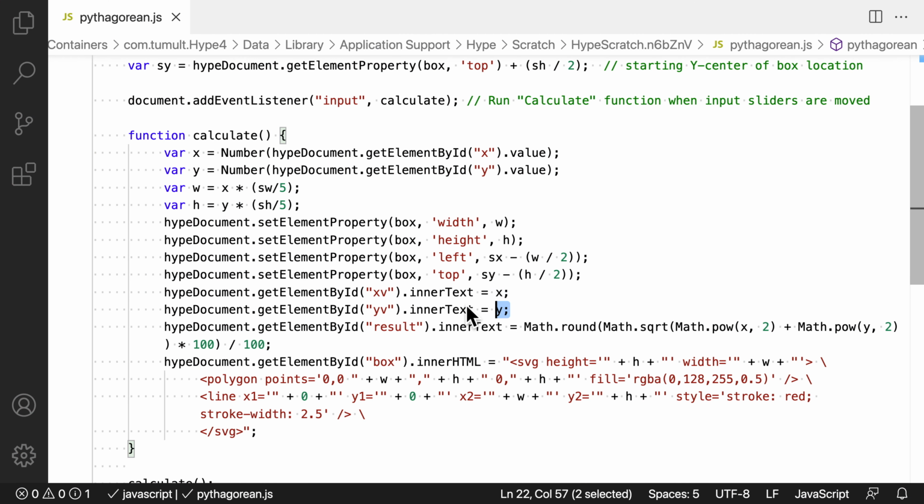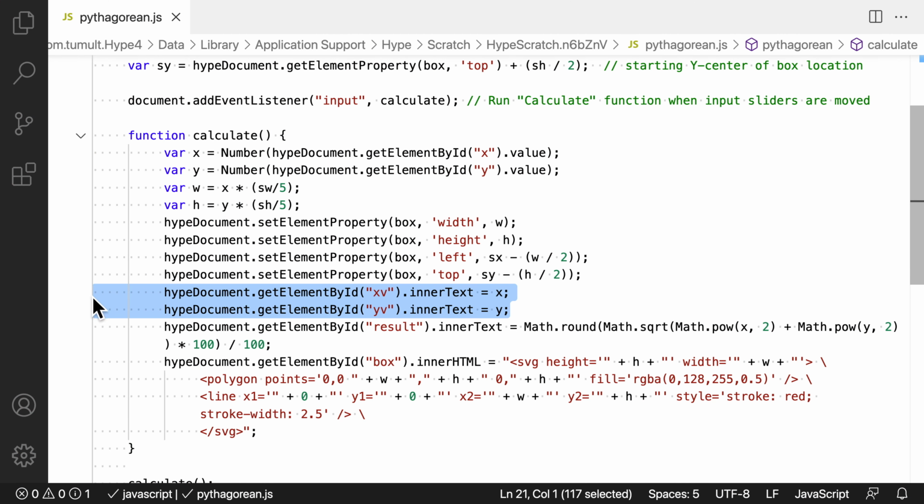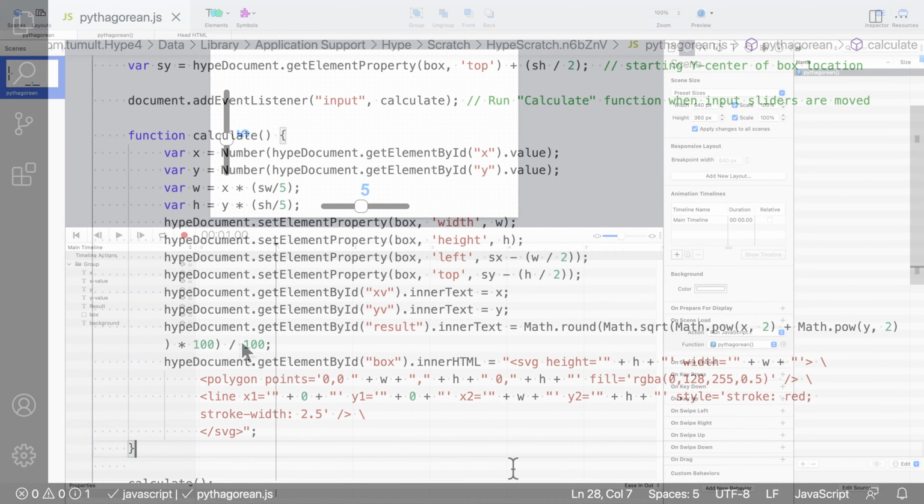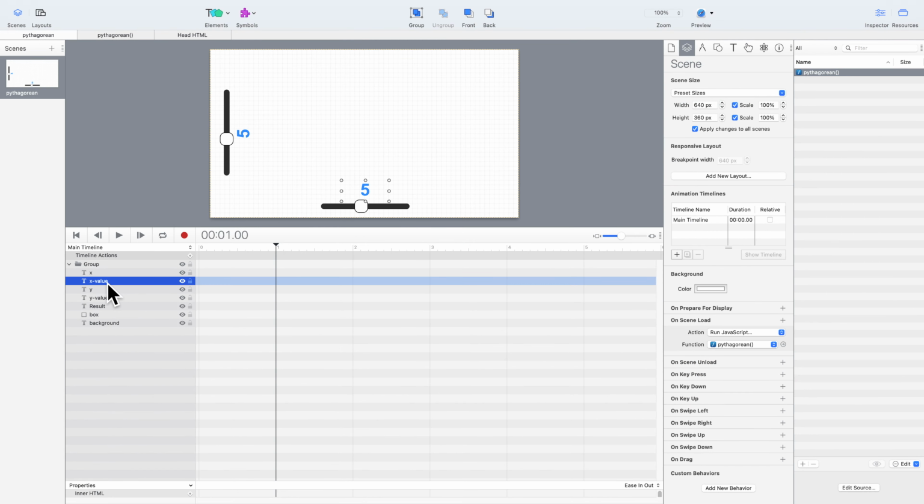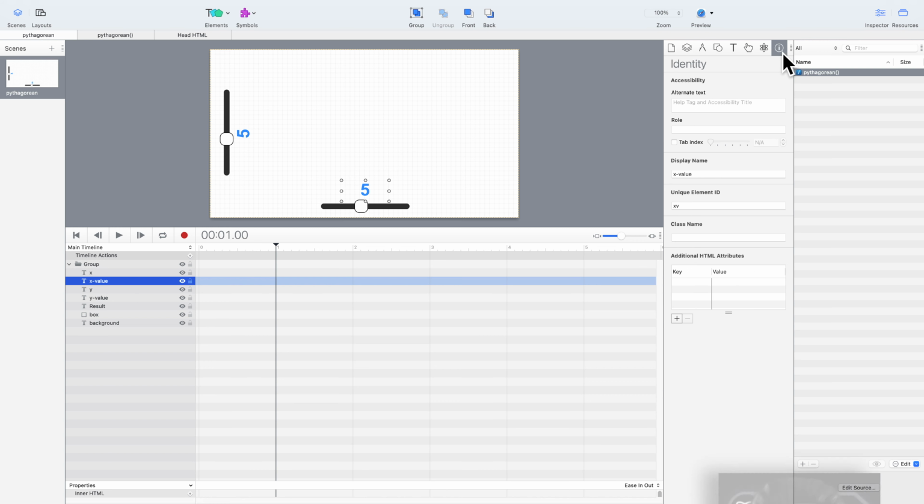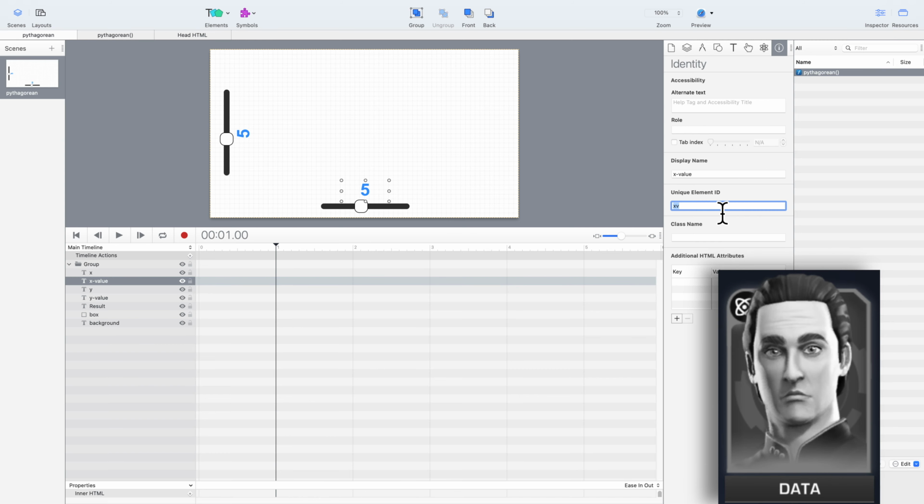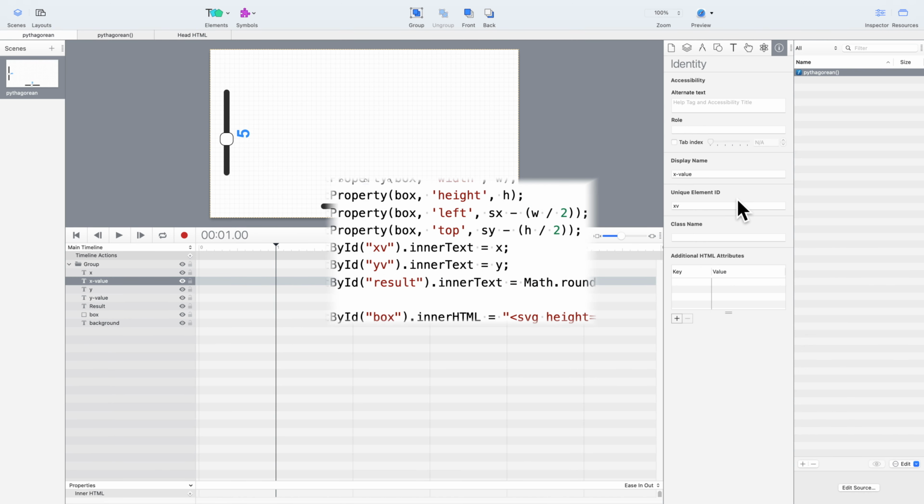The next 2 lines display the slider values on the screen. There are 2 text elements created in Hype. One has an ID value of xv, and another has an ID value of yv. This is such a powerful concept. You can grab a value from an input and then display it on the screen. Don't underestimate how important this can be, because if you can work with data, there's so much you can do.